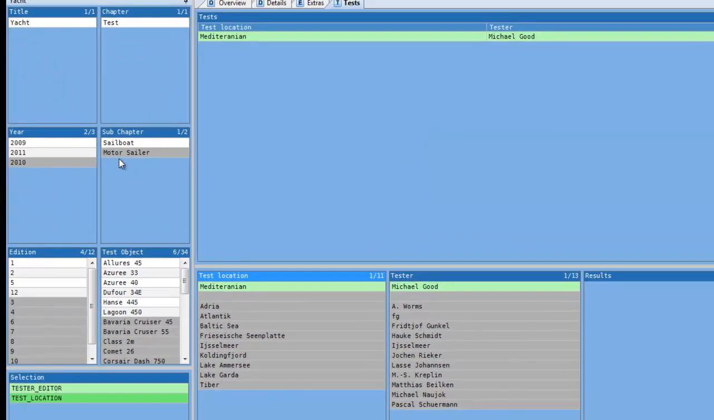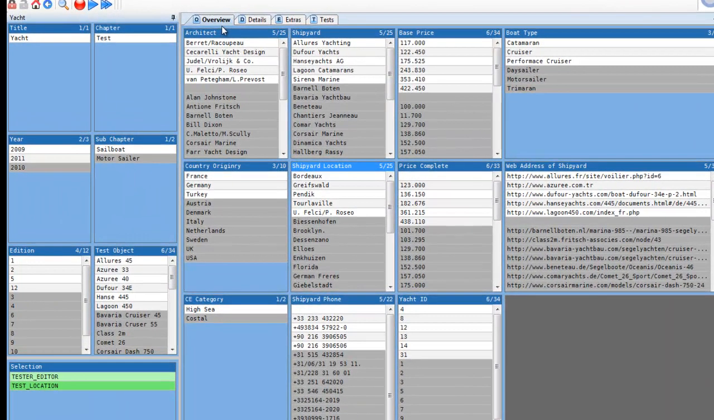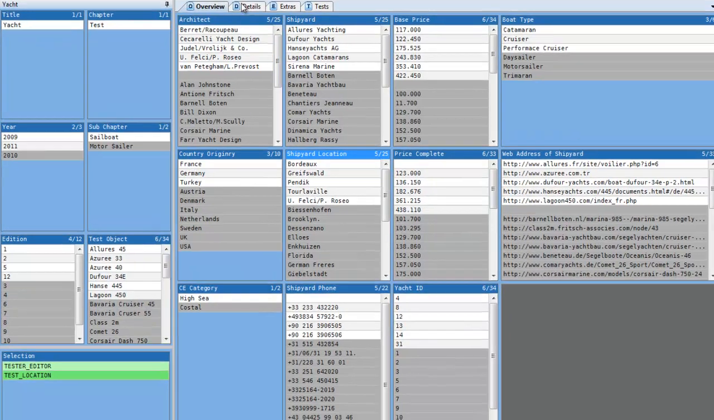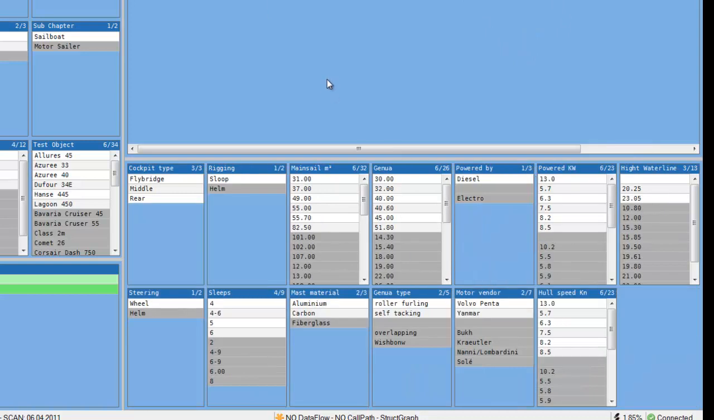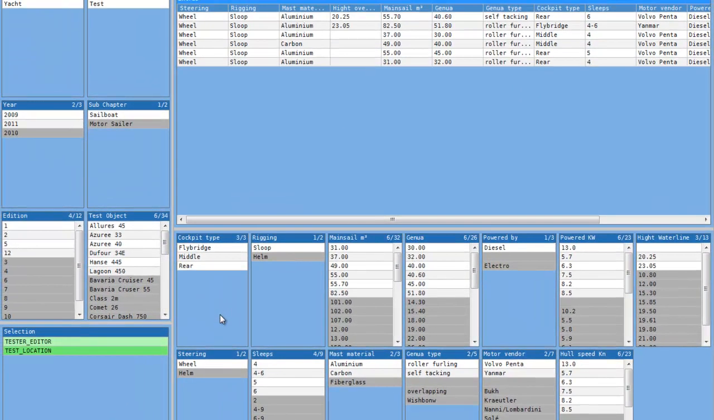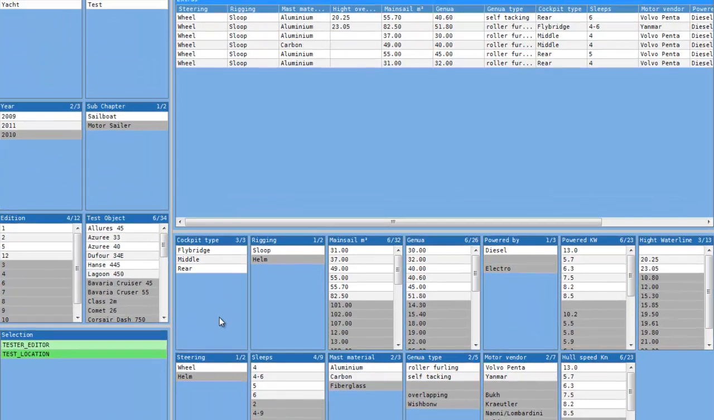On the left side I see the years in which these tests have been reported in the Yachts magazine. Here are the editions. I switched back to the Overview tab, and I see the details to these yachts tested in the Mediterranean, the architects, the countries where these boats came from, the shipyards, and so on. If I go to Details, I see everything about these boats, and if I go to Extras, I see even more details of those boats.